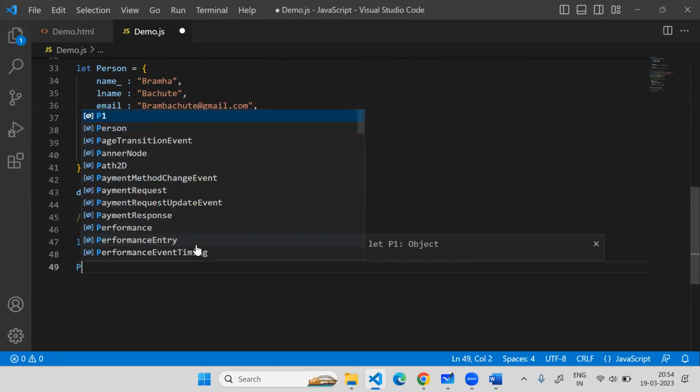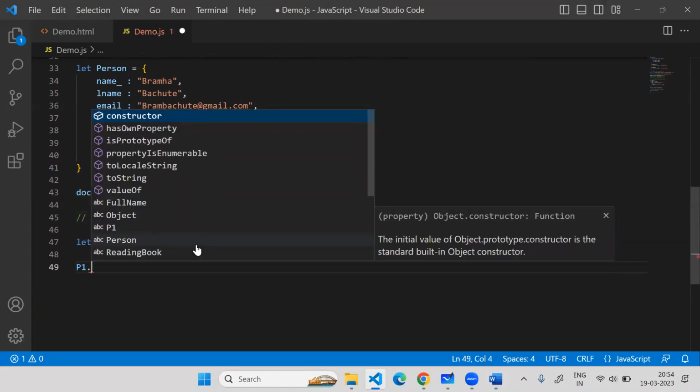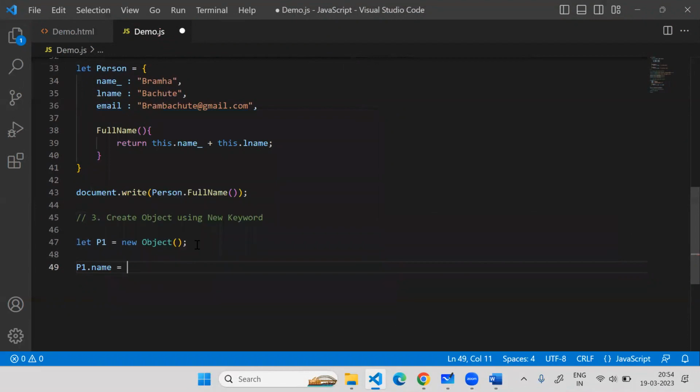Now you have to add the properties. How to add a property? The similar syntax we use to access a property, we can use to add the properties. So I will say p1 dot name is equal to Brahma. Okay, only one property I will add to show you how it works. If you want to write a function, definitely you can write a function, p1 dot fullName. So this is the way to write a function also.